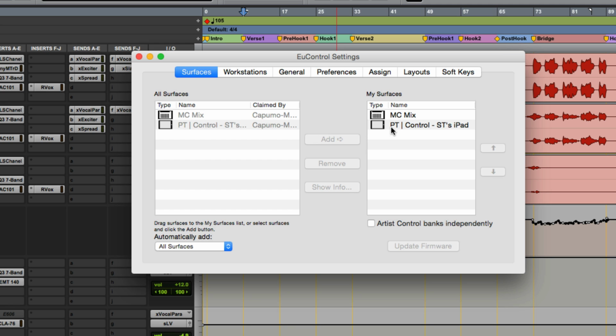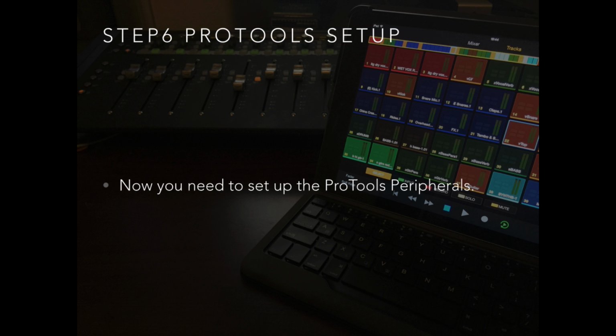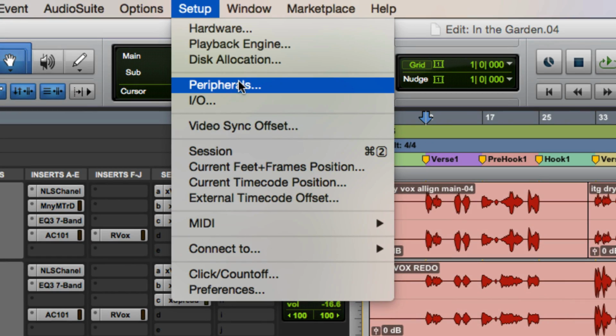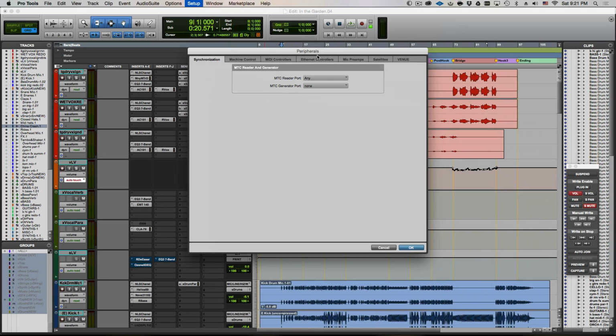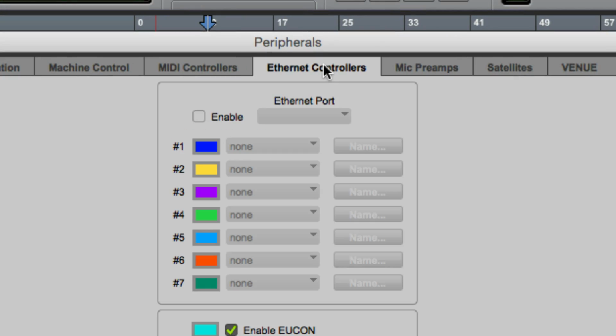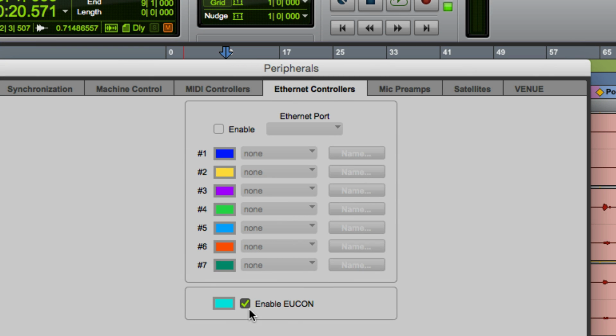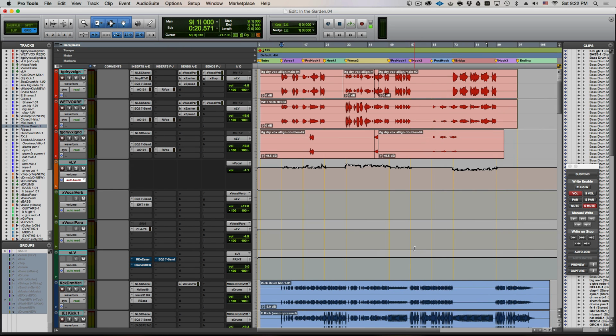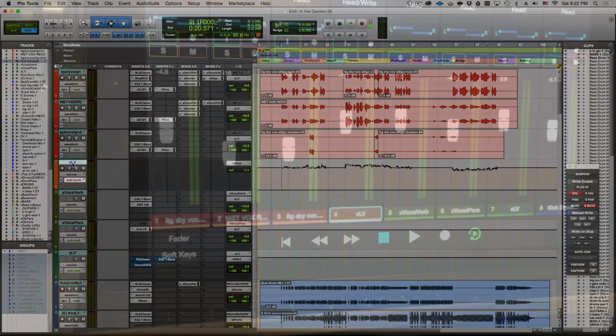What's happening right now is the MC Mix is handling tracks 1 through 8, and the ProTools Control is controlling faders 9 to 16. And when I bank it, it should move simultaneously. And now, in order to set up ProTools for it, you need to go to the Setup menu up here to Peripherals. Go to the Ethernet Controllers tab and simply enable EUCON down here. Check it on and hit OK. And now you should be good to go. When you click on one of those tracks, it should move and get you running.